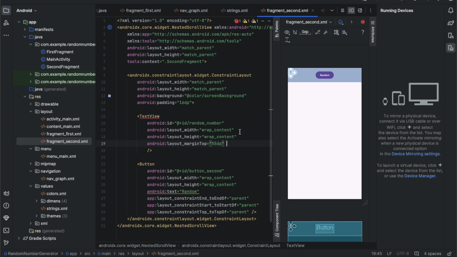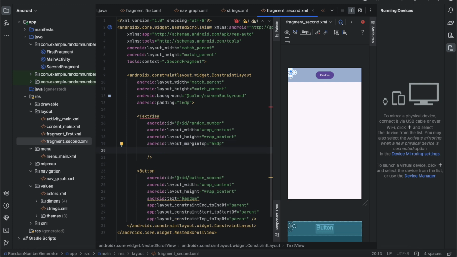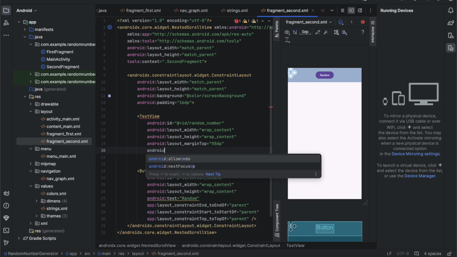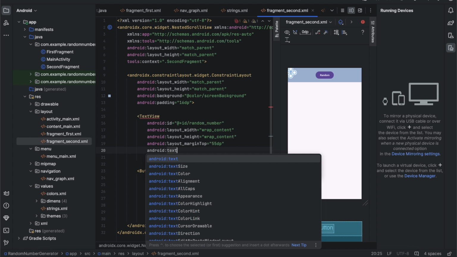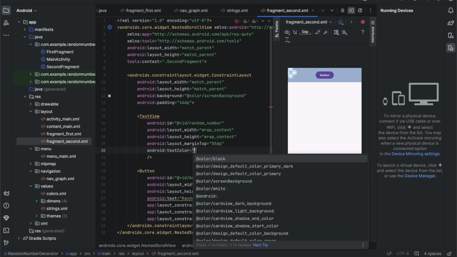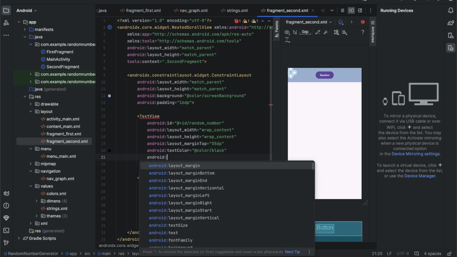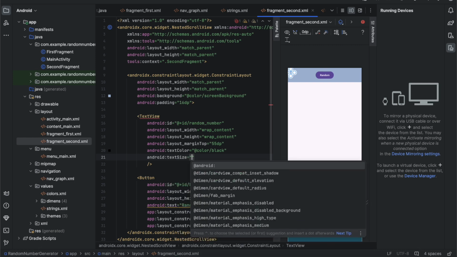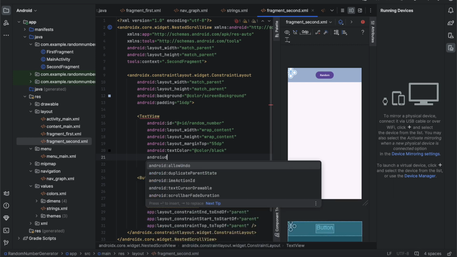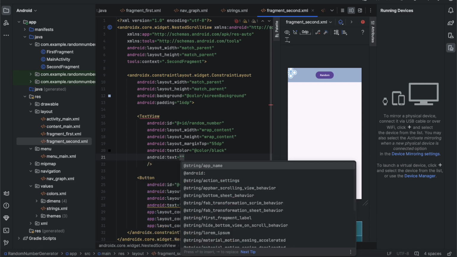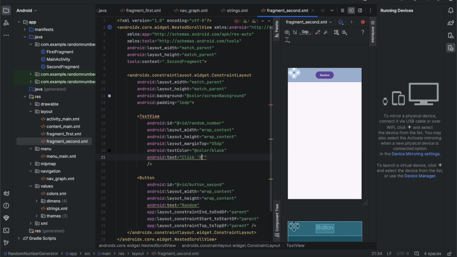Then we can change the color. Let's say Android text color. Then we can say, let's just make it white, right? Or actually, let's do black. So we'll do color black. So it's just gonna be black. Let's change the text size. Android text size. Actually, let's put the text first. So let's put the text. Android text. Now it's just gonna be click. Let's say random, which is the button, right? Click random to generate.